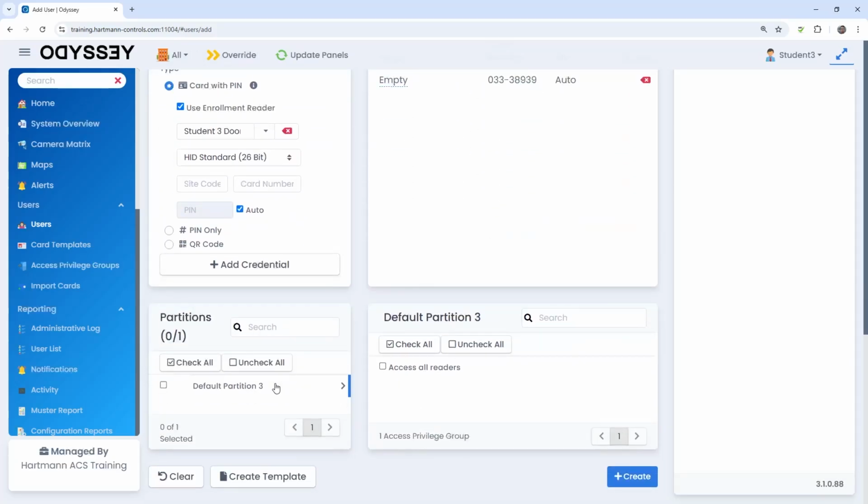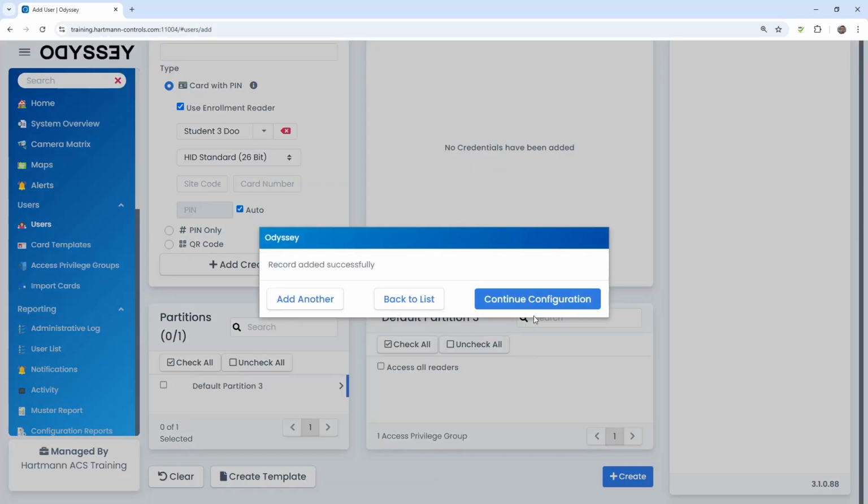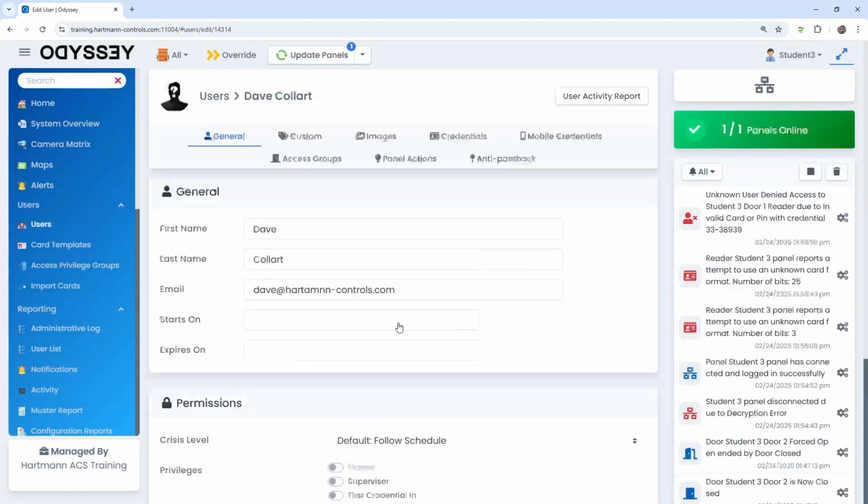And then scrolling down a little bit, I have my partition and my access privilege group that we just made. So we're going to select the Always All Readers access group, and click Create and Continue Configuration.